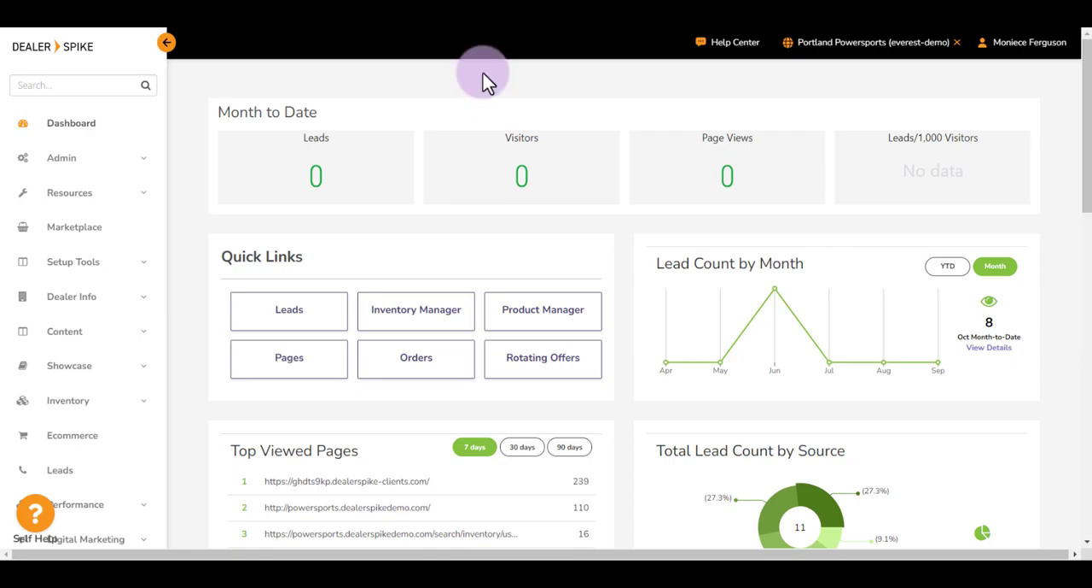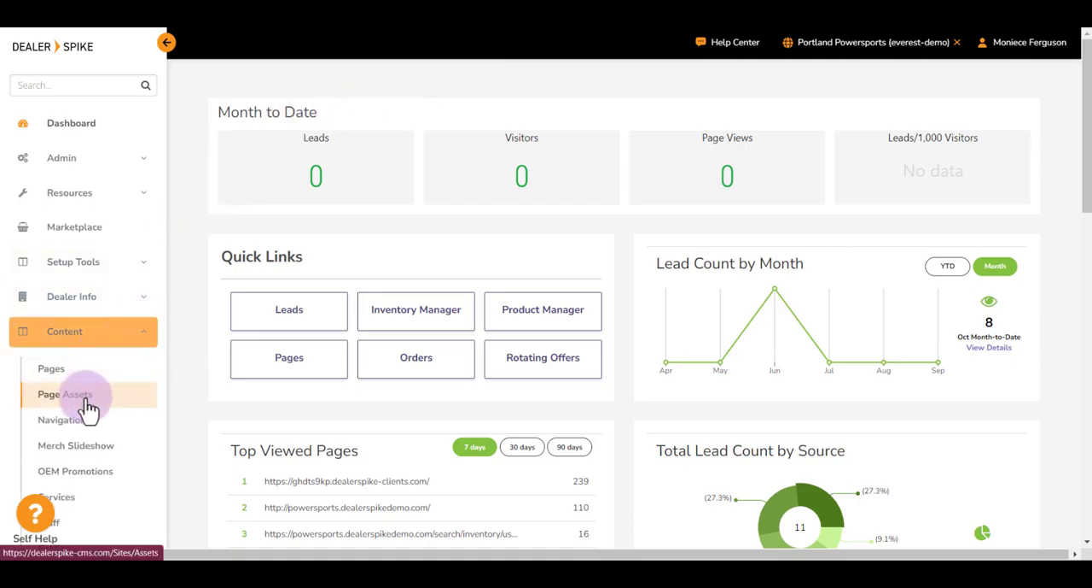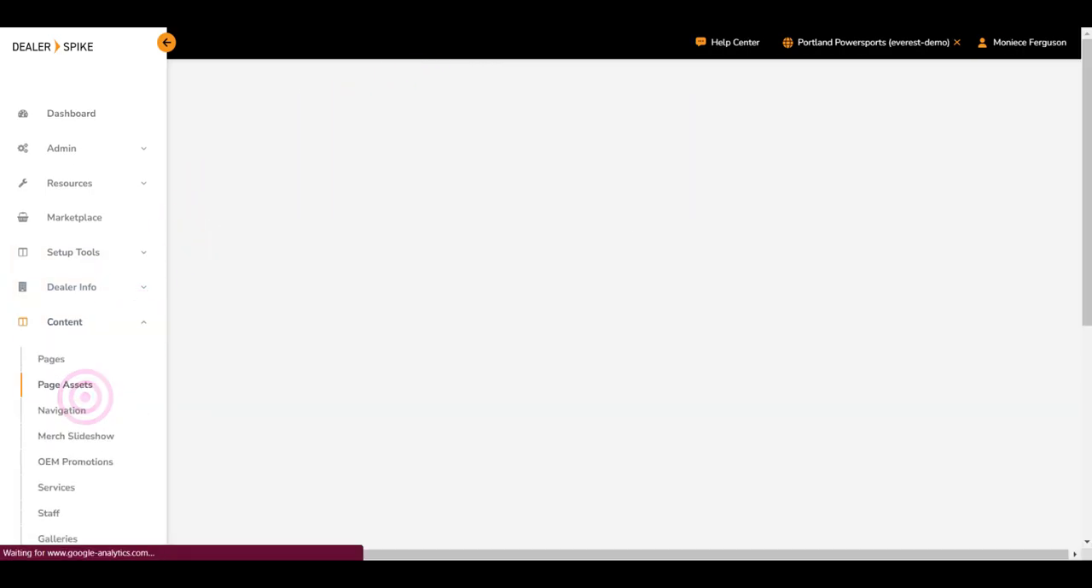And the point of this video today will be to go into content and study page assets. So going into our left-hand menu, we're going to click on content. And within that dropdown, we're clicking into page assets.